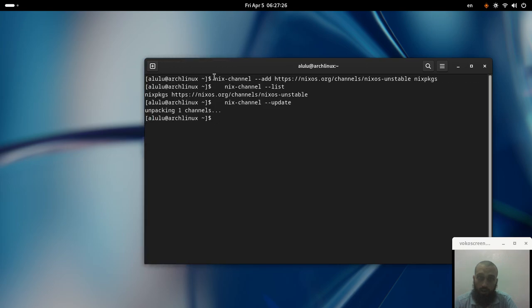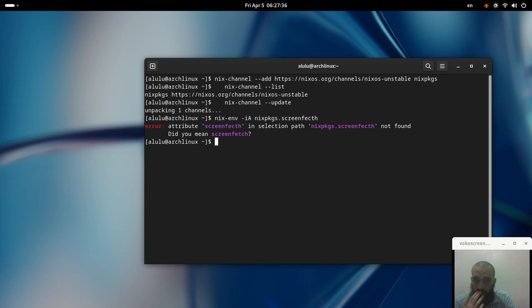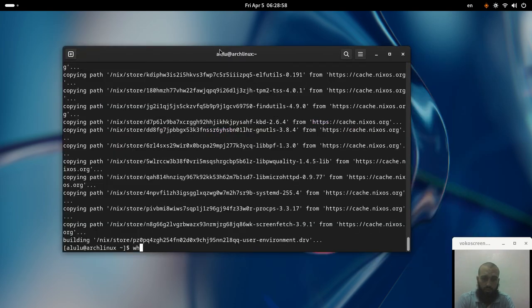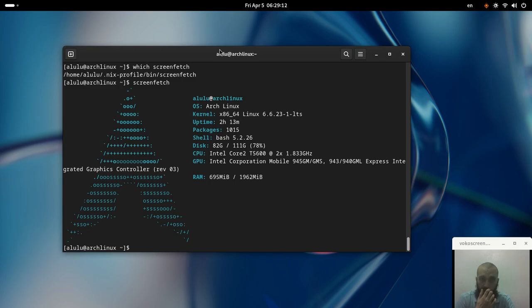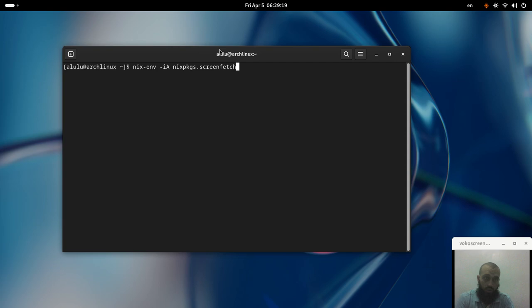If you still didn't get the command of adding the channel, here it is. Now if we want to install any package like this one, I believe it will be installed. There is this one, this screenfetch is installed. If we want to see, we can find it here this way. Yes, and now we can run it. Yes, there it is. You can install anything from the repositories that are available through the Nix Package Manager.